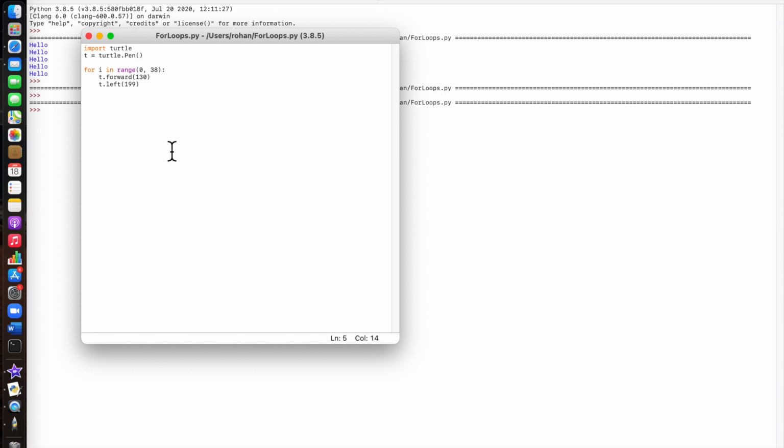Then it goes this way, and then it goes forward again, and turns left, and keeps on doing that 38 times. So if you want a really cool creation, you can do it for a longer time. Like you can do it 50 times or whatever you want. So that's how you can use a for loop in Turtle.